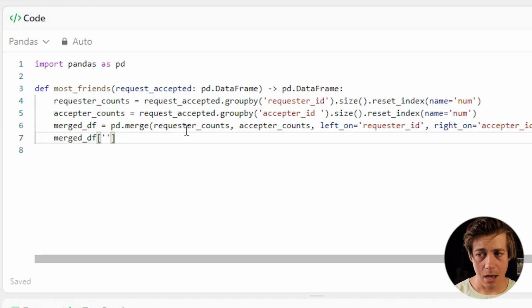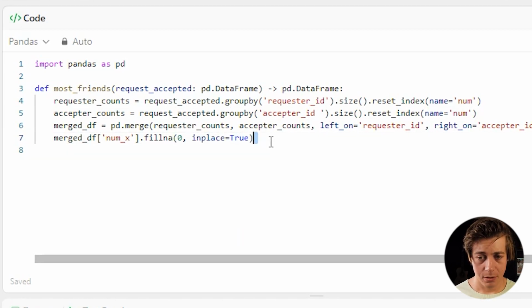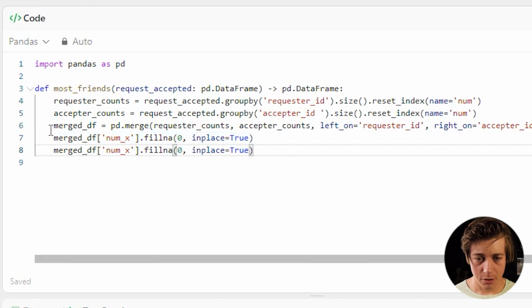So let me fix that. Our num is going to be duplicated. We're going to have a num x and a num y. So num x equals, oh, it should be just fillna. So fillna 0, and then inplace equals true, like that. But we're going to do the same thing for num y. So just copy that over here. Grab num y. fillna inplace equals true.